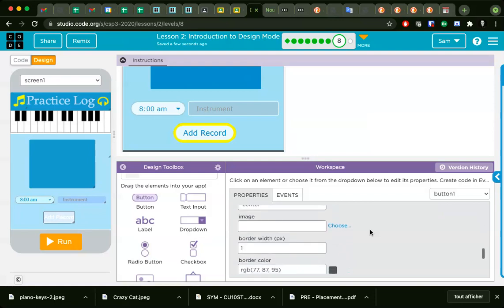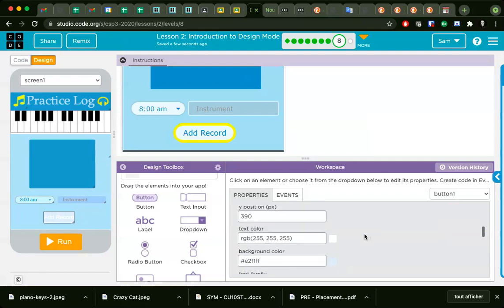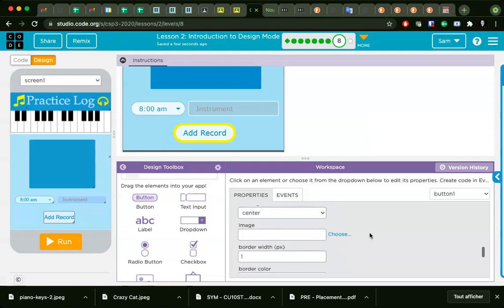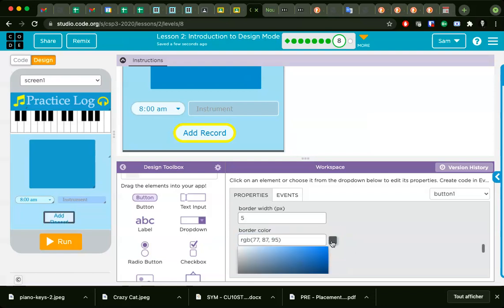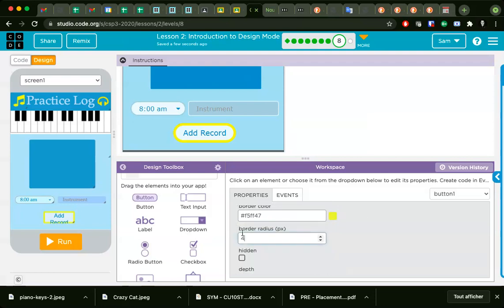Text color, where I can put that in, text color. That dark blue and border. I'm gonna mess with the border. The border is wider, it's yellow. And it's like 20 again, it's a big round button. Okay, I think that's pretty close.